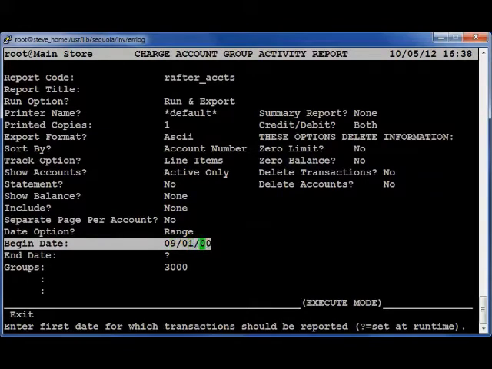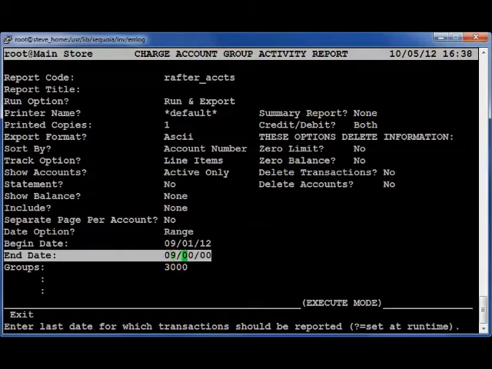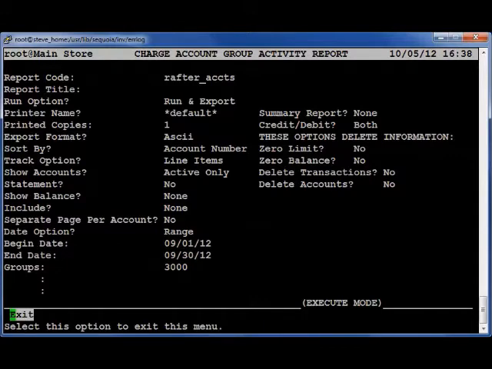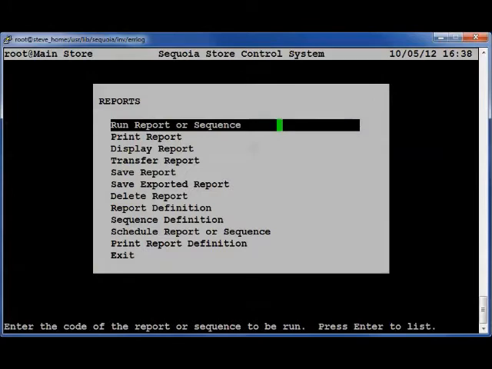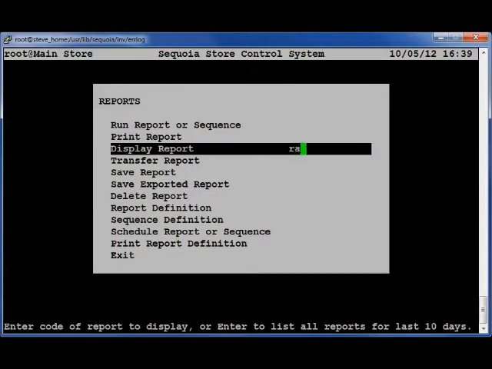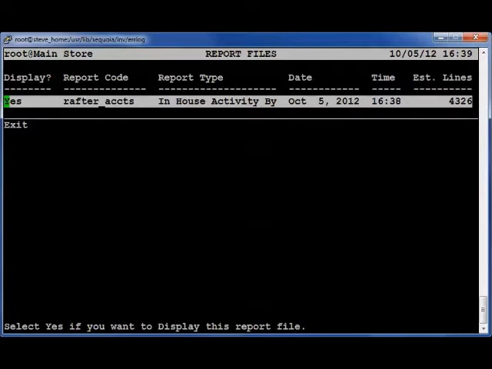Let's use our second report definition to confirm the information that we just saw in our book activity report. So once again, I'm going to run my report over the month of September, and in this case I'm going to look specifically at the Rafter account activity. This is the Rafter AR and Rafter AP accounts. Once our report is finished running, we can go ahead and pull up the report details.